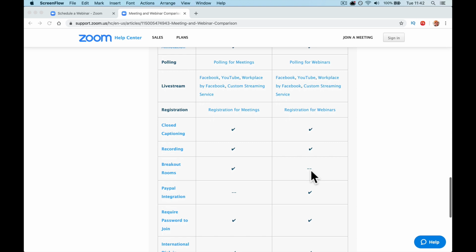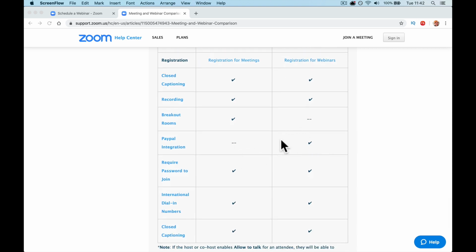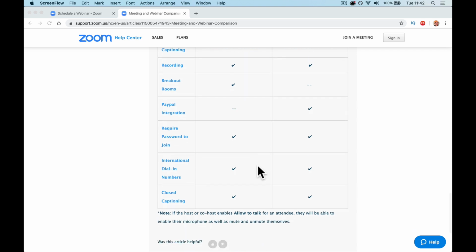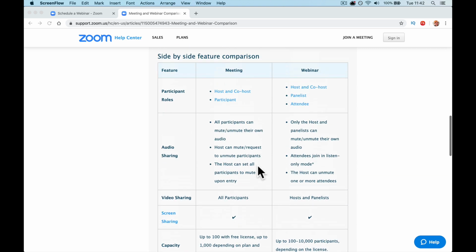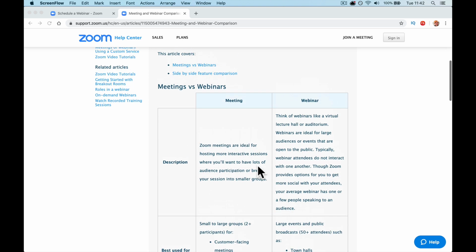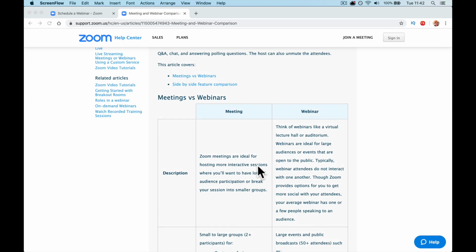Whiteboard, everything the same. Breakout rooms, you can send people in a meeting to a different room, whereas you can't in the webinar. PayPal integration, so in theory you can charge for webinar registration. Require password and everything else is the same. So there's a lot of things that are the same, but as I say, we're thinking internal office meetings or meetings with clients where you want everybody to talk, versus a webinar where only a few people are hosting it and then allowing certain people to talk. But let's just show you the absolute differences.